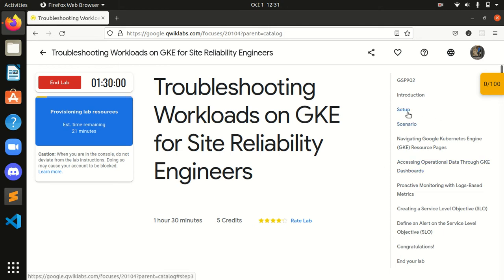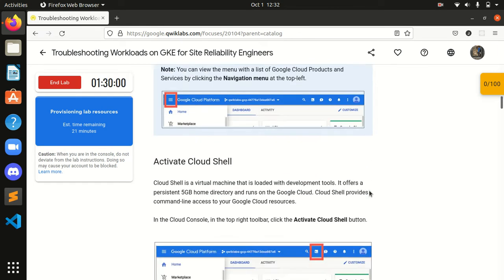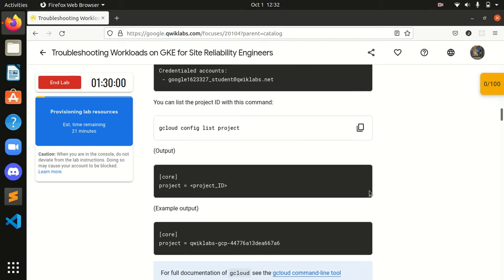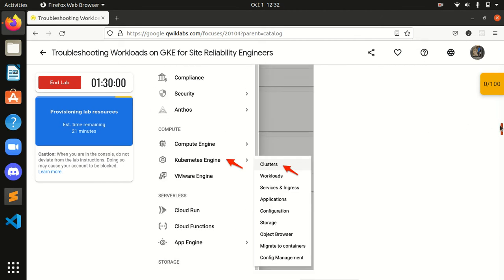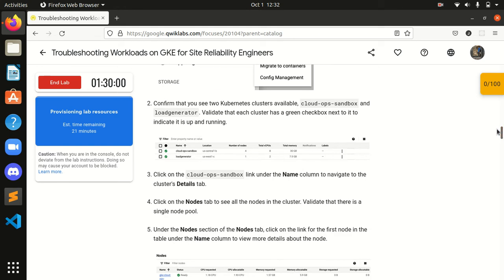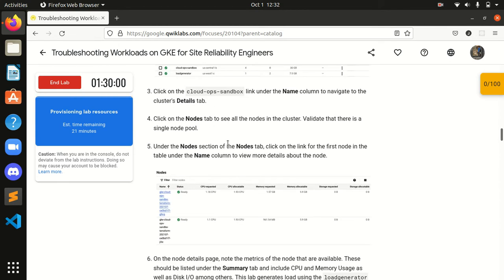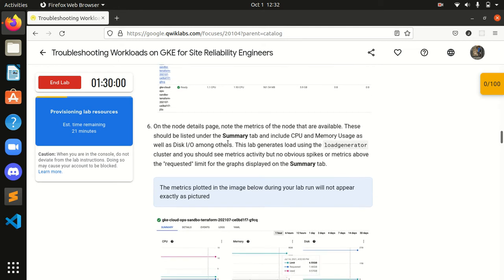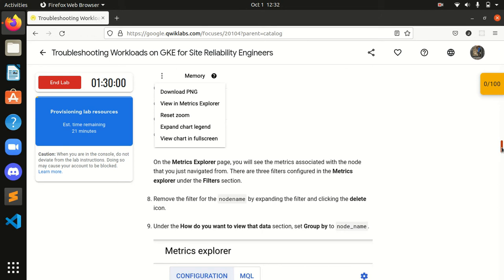Till then we should see the setup. What is the setup over here? Okay, let's see the setup and requirements. Okay, and scenario. So what is our task? Navigating Google Kubernetes Engine resources. Okay, we have to go to the cluster and confirm that. Okay, these are the third steps. We have to click on the nodes tab and then we have to see the metrics also.